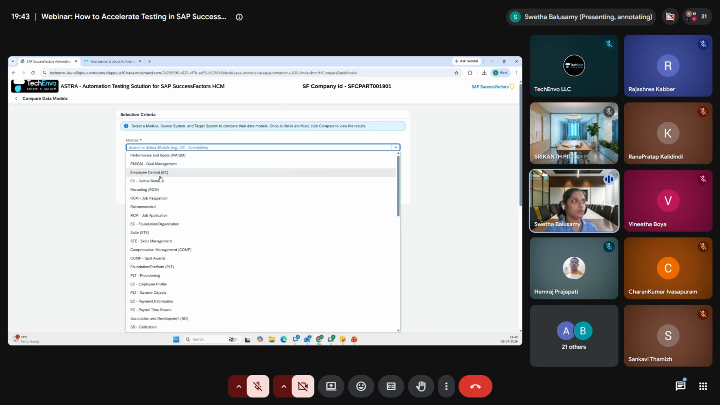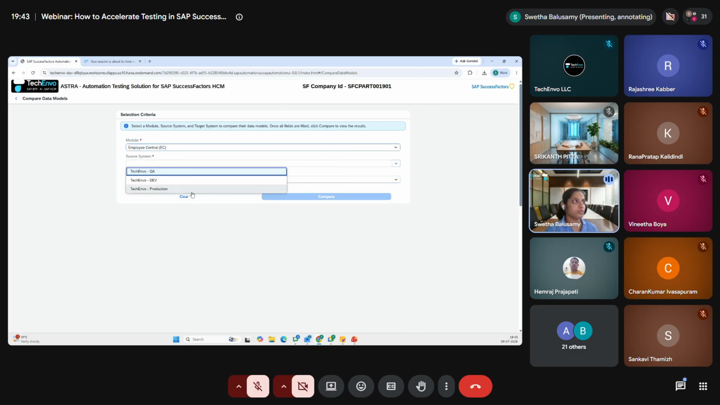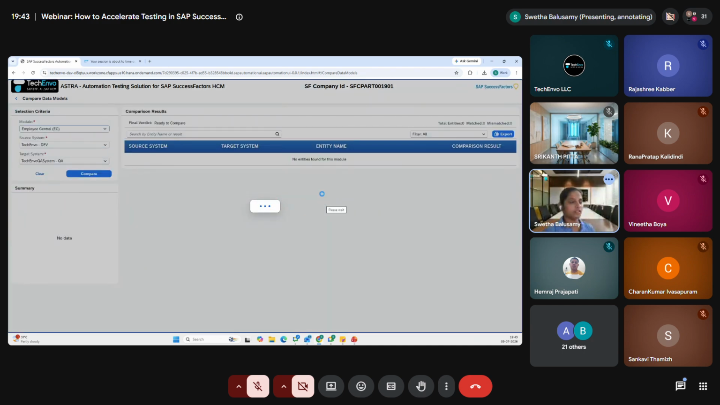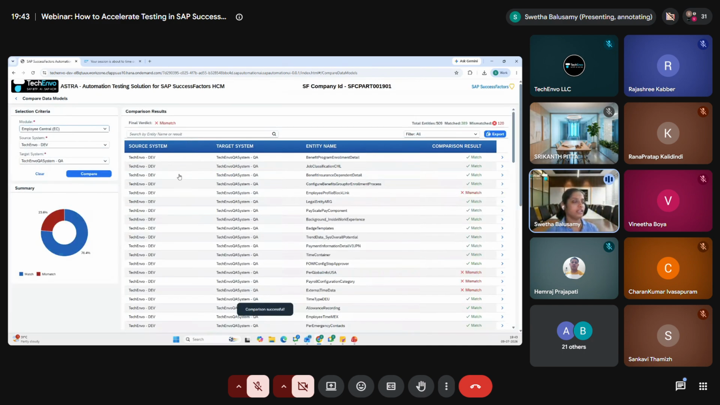Here you can easily choose the module and you can choose the source system. Let's say I want to compare dev and QA system here. Then I have chosen dev as my source and QA is my target, and I can compare it. Once it's done, I get a nice view on the test results. In terms of a donut chart, it gives the percentage of configuration that is matching and the percentage of configuration that is not matching. And here also I get a detailed report on each entity level.